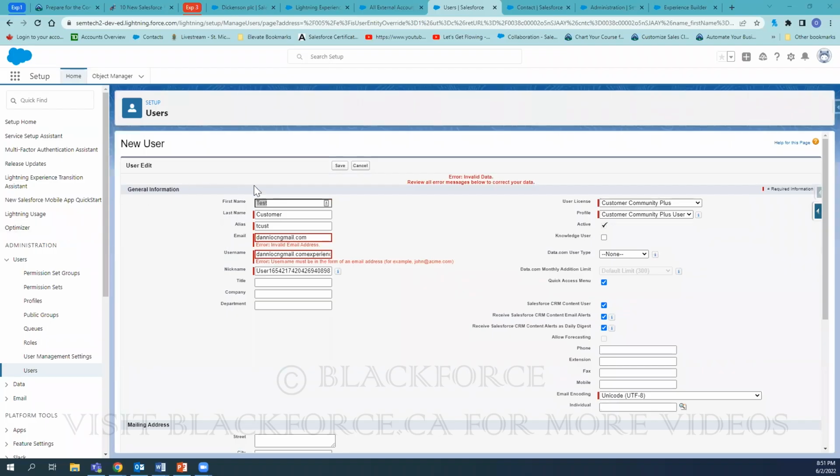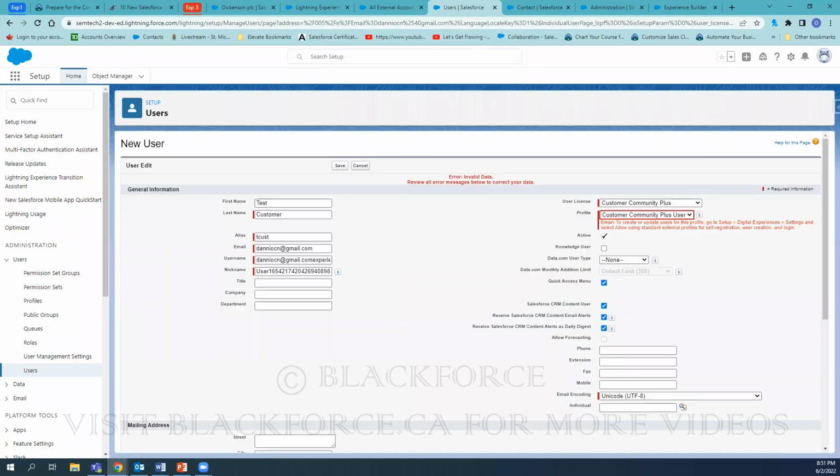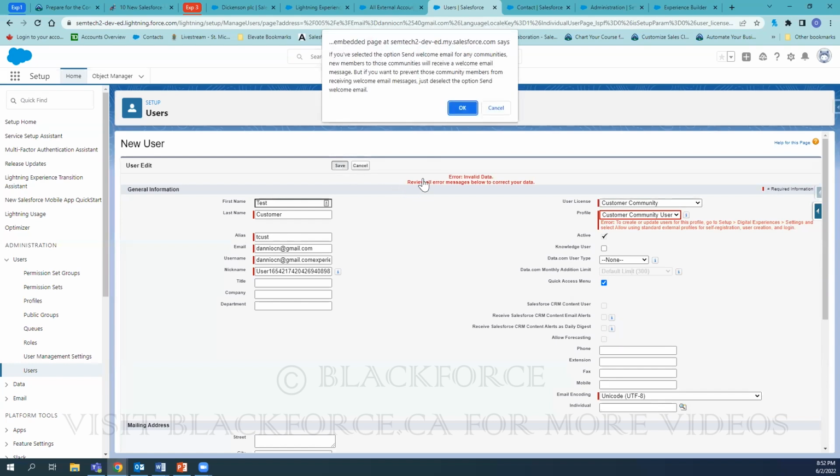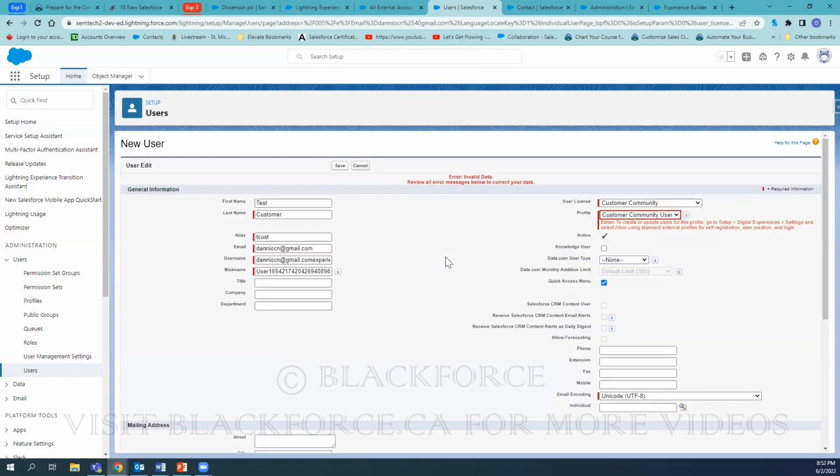Okay, so what's happening? Invalid email. Okay, got at, okay, at again, and save. What is that? To create an update user. Oh no, it can't. Let's just use a community license because I think I'm not creating for plus. This is a community user I'm converting.